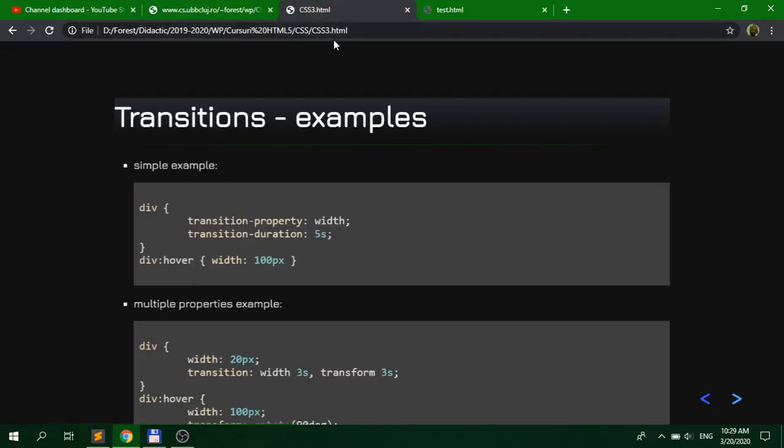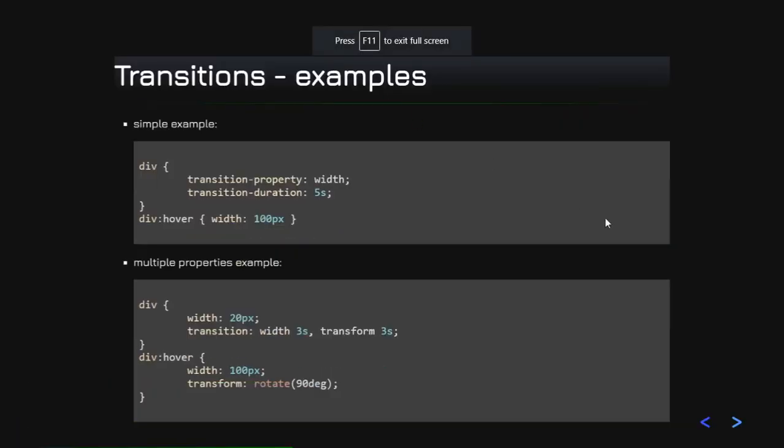Okay, so again, if the mouse is over this one, the width of the element is reduced, and when the mouse is out, is not over this one, the width is increased again. Okay, so these are transitions, CSS transitions. Let's move on with the presentation.